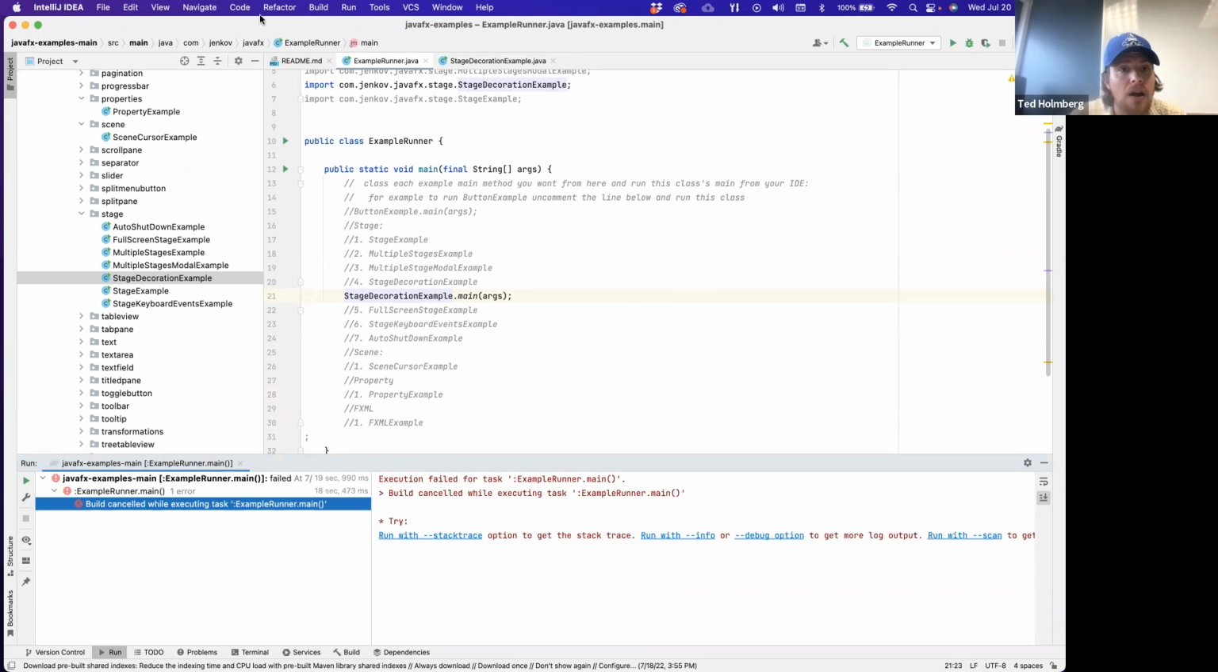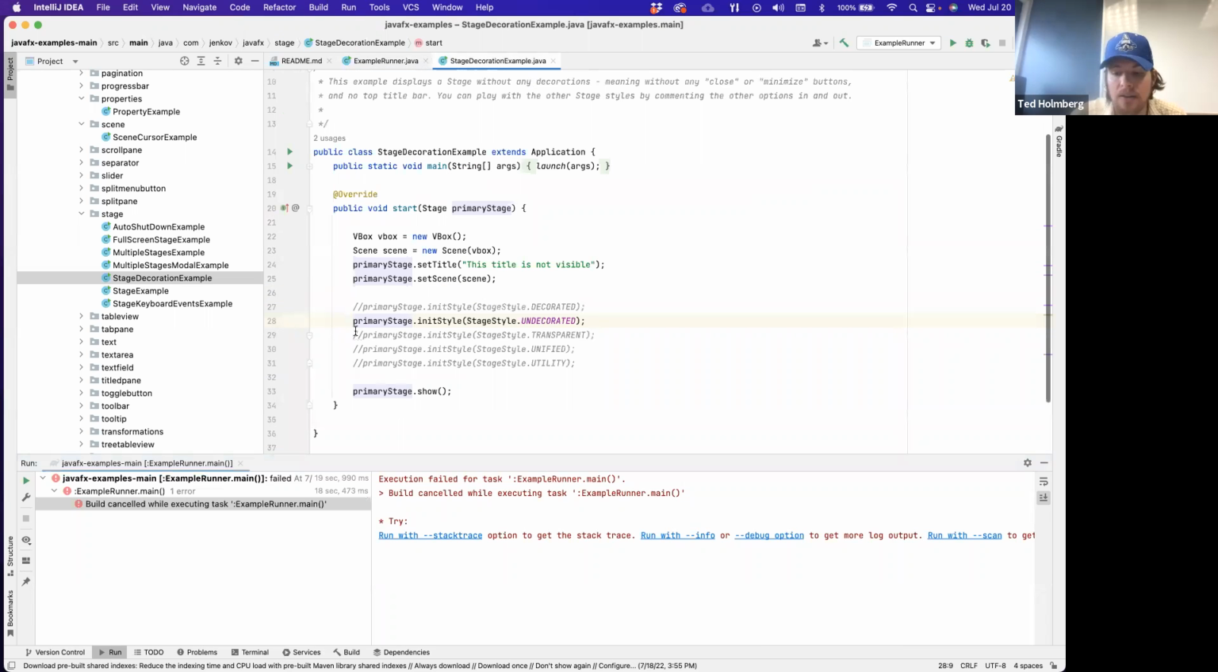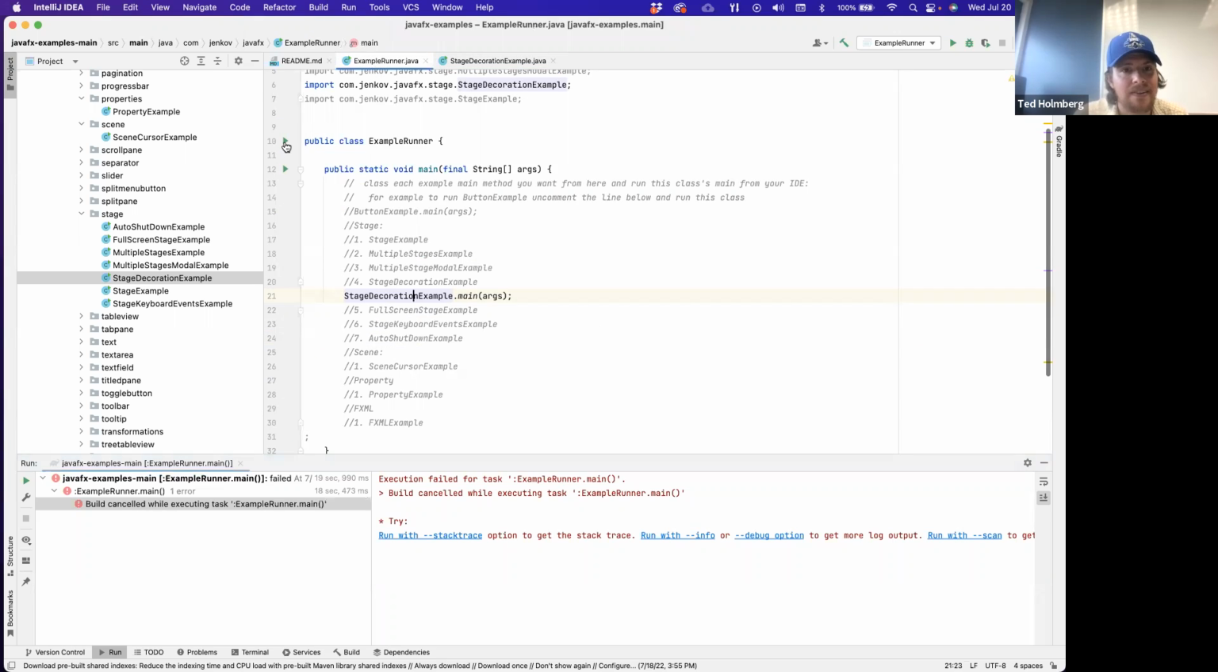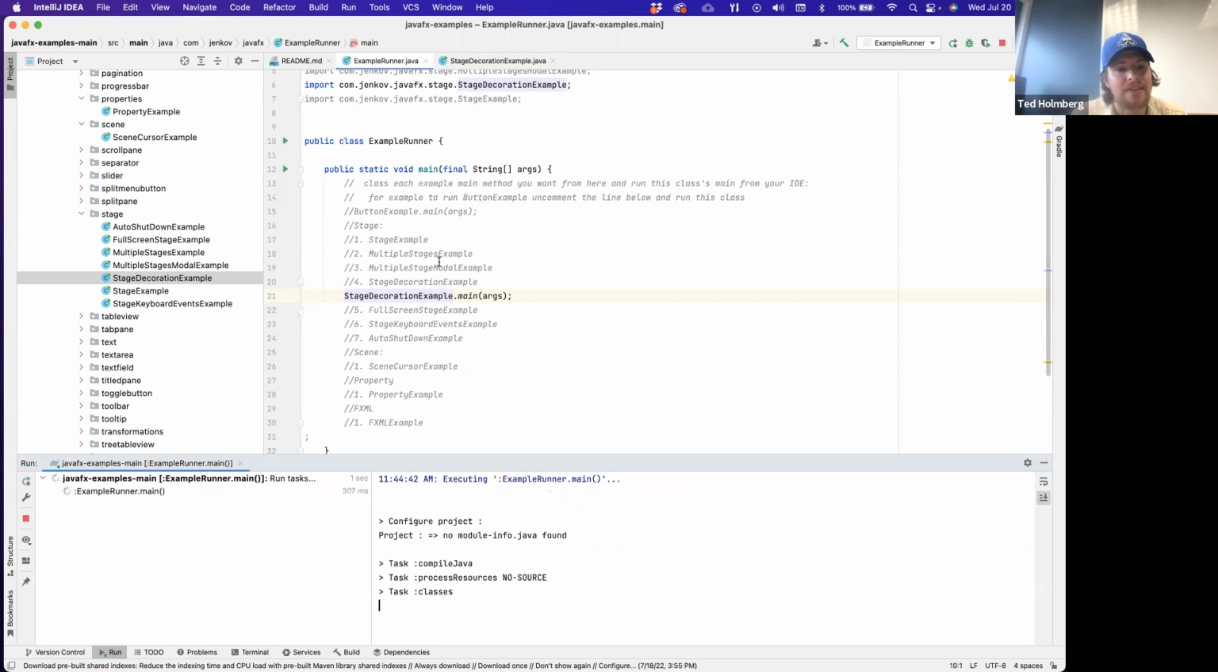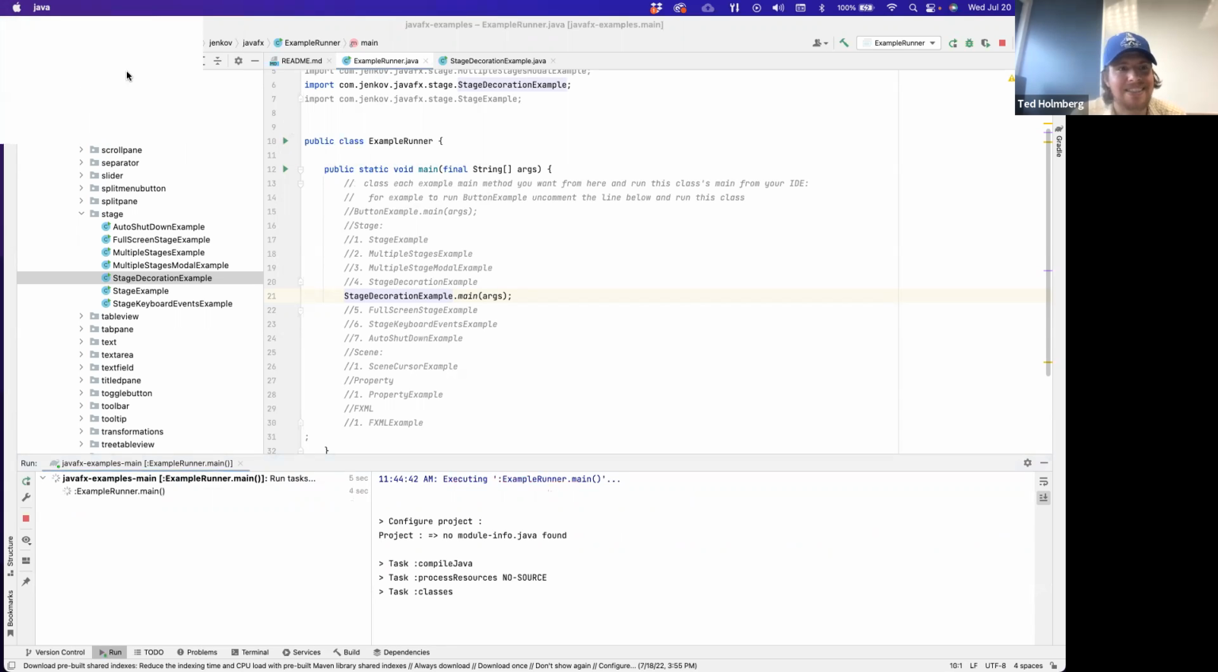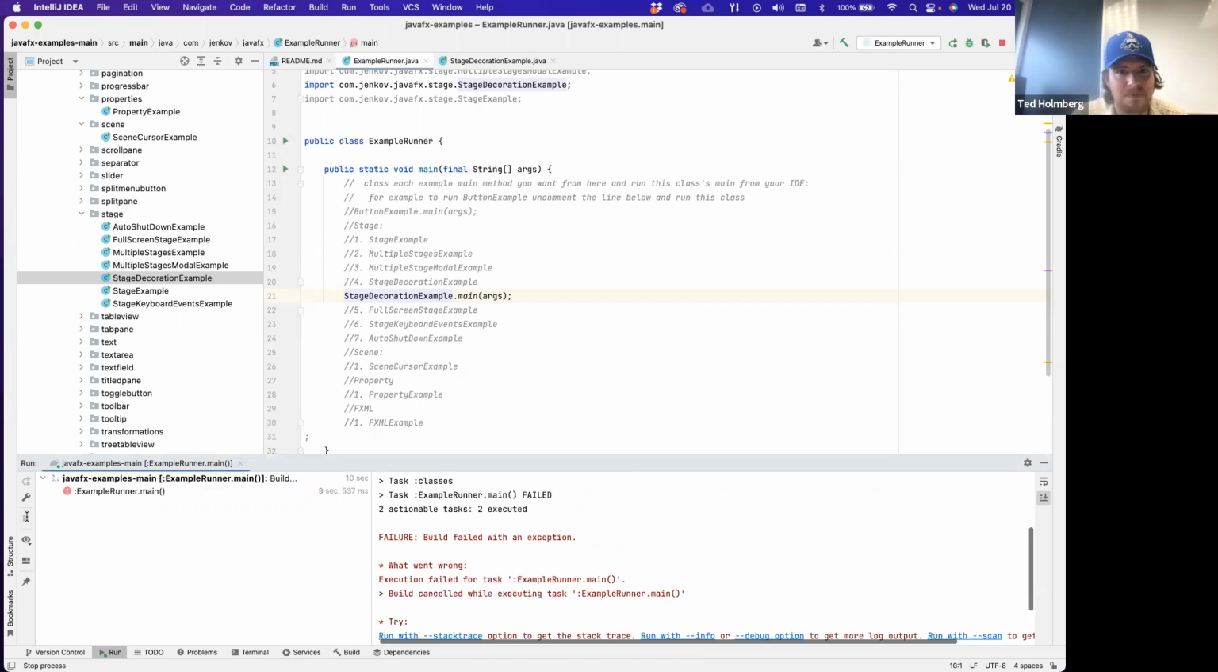Then what we can do is see what transparency does, which is even wackier than that. If I do transparent, we can see it creates just an empty kind of window there. Okay, let's stop that.